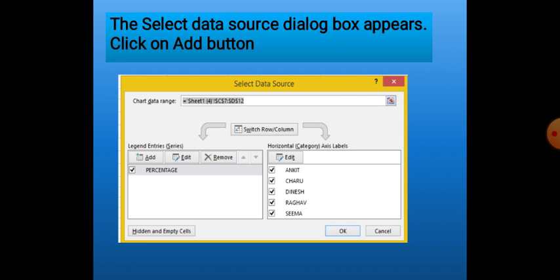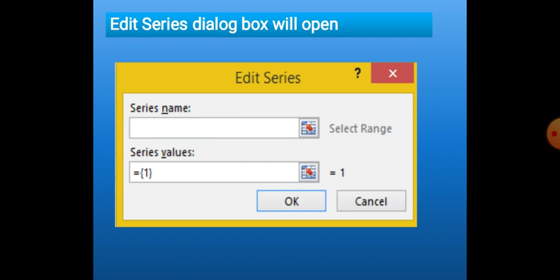The Select Data Source dialog box appears. In this dialog box, on the left side Percentage is selected, which means the percentage series is coming in the chart. Now if we want to add total marks also, then we have to click on the Add button. As we click on the Add button, it shows the Edit Series dialog box, because this time we want to add one more series in our chart.